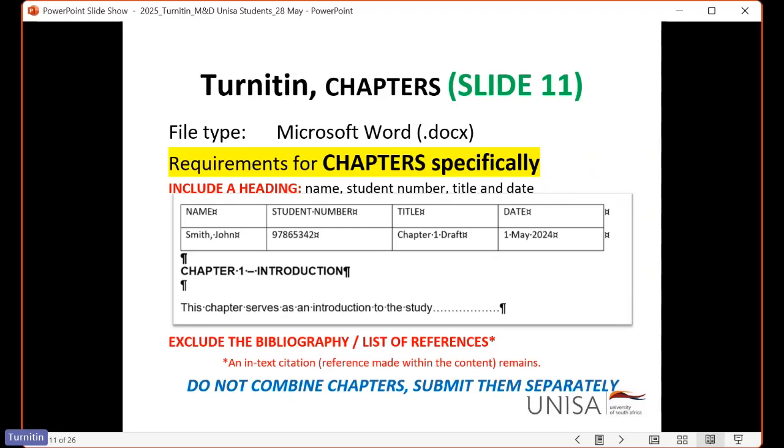Okay, so for the chapter specifically, you do not have to include a list of references or a bibliography. Okay, so obviously, in-text citations need to remain. That is very important, but a list at the end of the chapter is not necessary. So you do not put it in here. So simply the content of the chapter is going to be submitted.